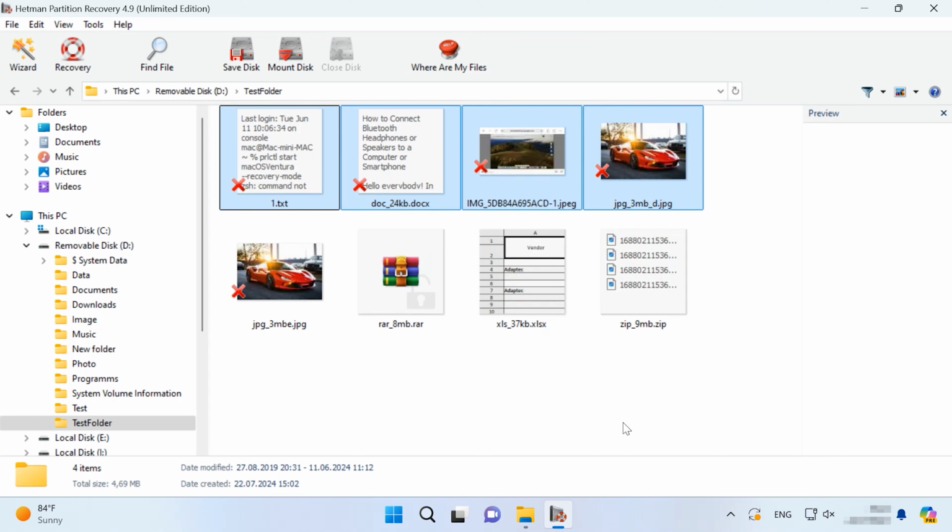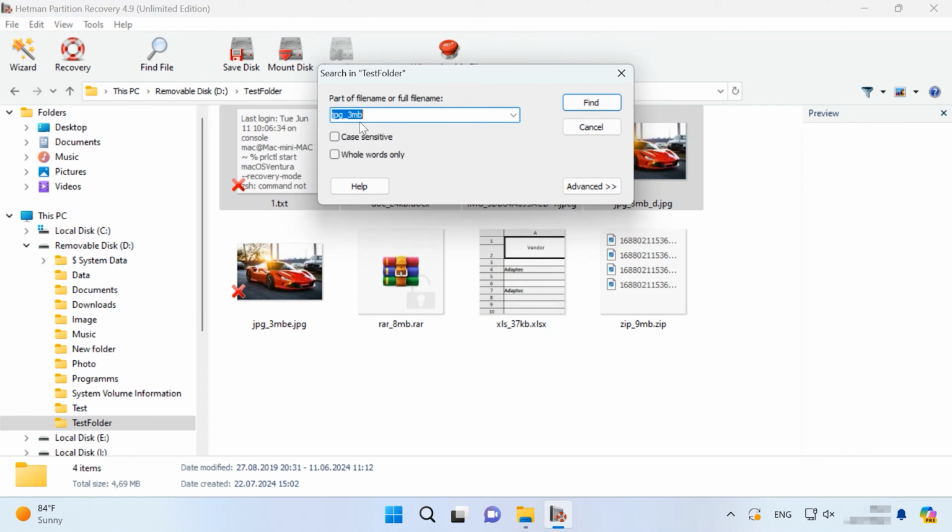For convenience, there is a search feature. You can type the file name or type here and make the search easier.